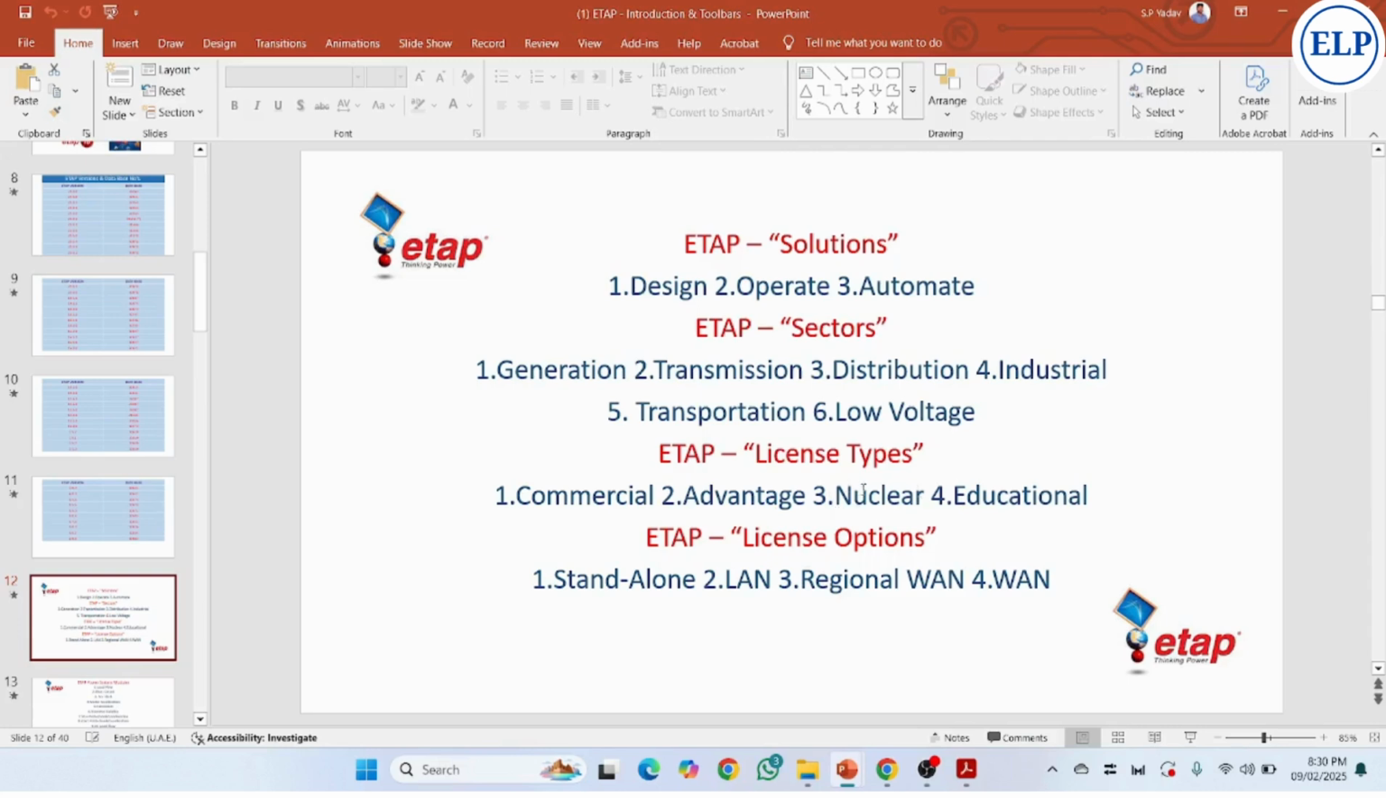Third one is a nuclear license, used for atomic energy. The fourth one is educational licenses. We'll see these in educational institutions like colleges and universities. Currently, ETAP is available in the NITs, National Institutes of Technology, Indian Institutes of Technology, regional universities, and many private colleges. Currently, in their power system analysis labs, they're using this ETAP software.